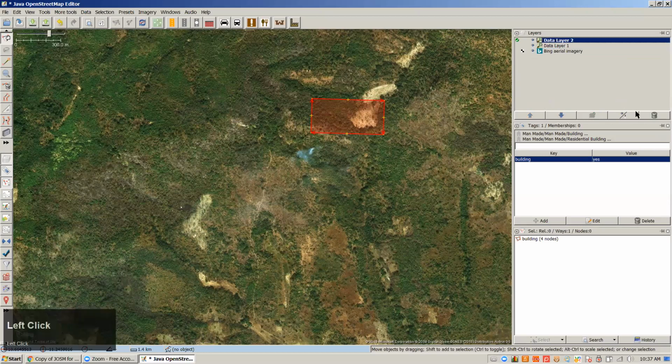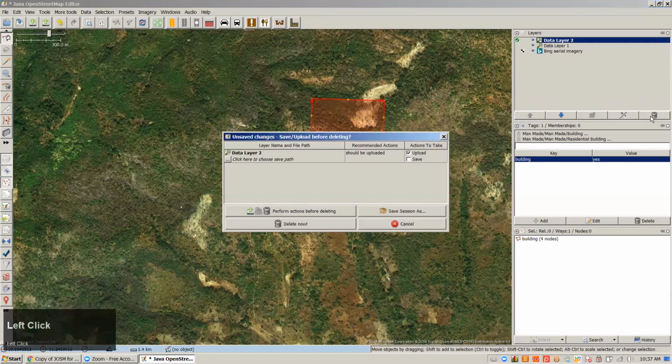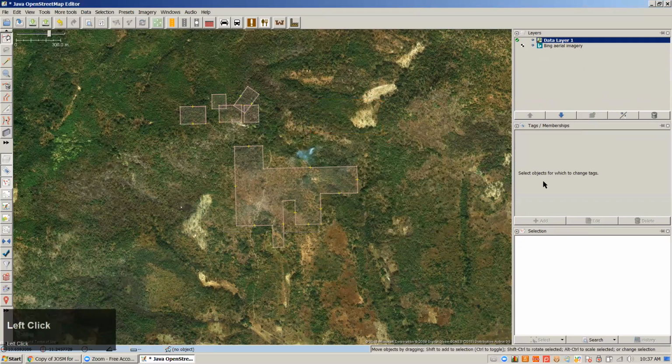I'm going to go ahead and delete my second data layer. On all of these panels, which can be kind of confusing in the UI, there's a trash can. So if I'm in this panel and I click on this trash can, I'm going to delete this layer. I'm going to get a warning that says, hey, I mapped and I forgot to upload, but I'm just going to say delete because I know that was junk. But same thing for down here.